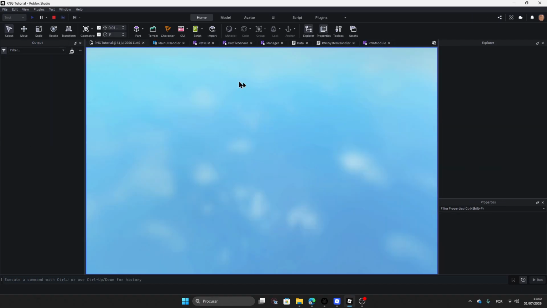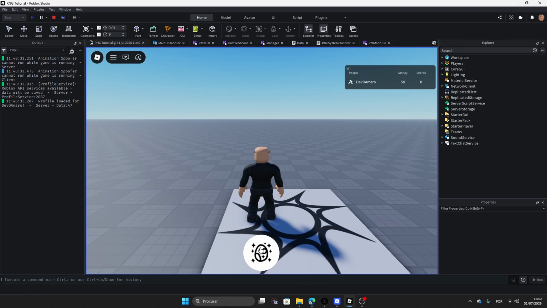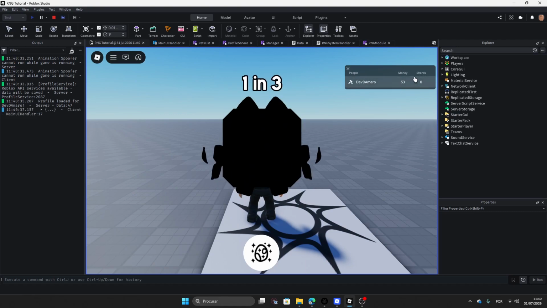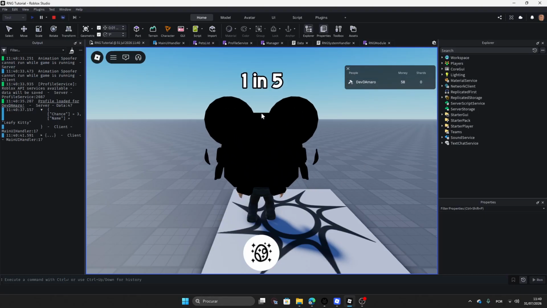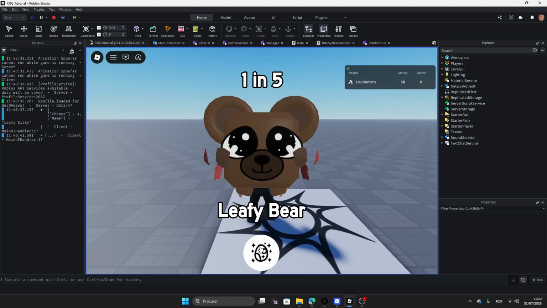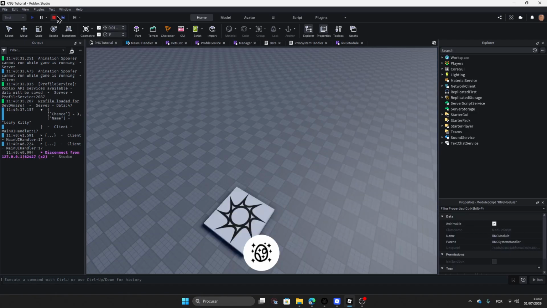Yeah, I'm gonna try it. So now it has already saved our value, doesn't matter that much. So we got a 3, and 1 in 3, and if we press again, 8, and it's 1 in 5. Perfect.